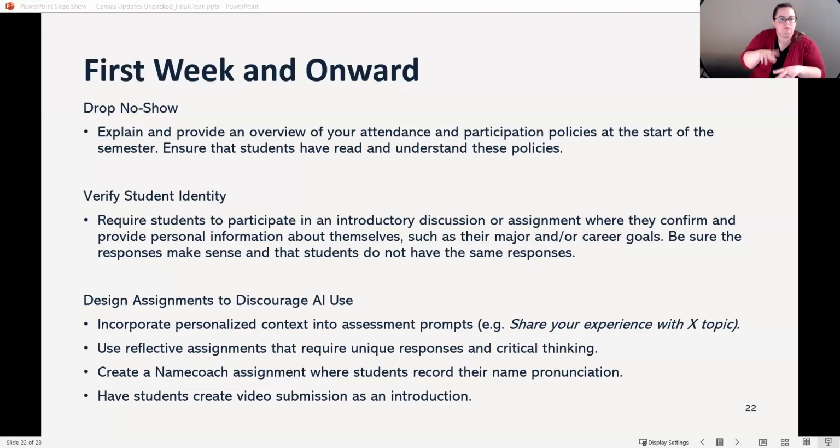Read it over. In addition to the guidelines, I just wanted to go over some things that you can do in the first week and onward.